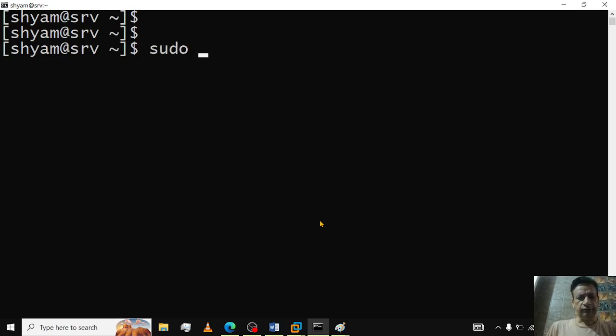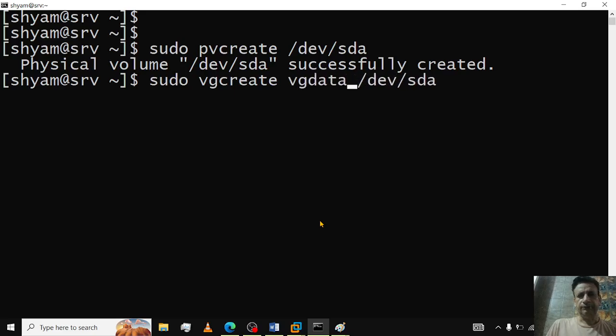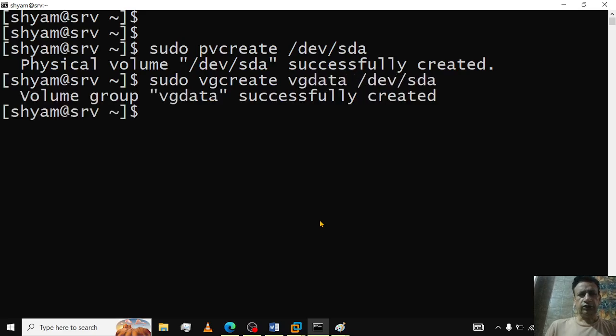Now we will create the physical volume first. sudo pvcreate /dev/sda. I am taking the whole hard disk, I am not creating a partition. Now we will create the logical volume, but before that we have to create the volume group. How to create the volume group? vgcreate, and the name is vgdata. This way the volume group is created.